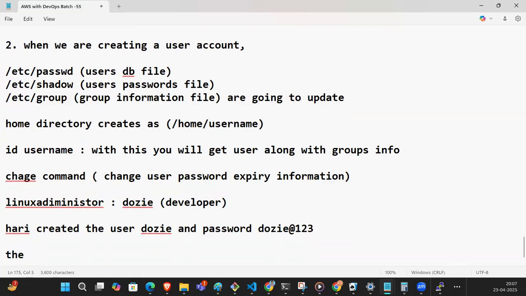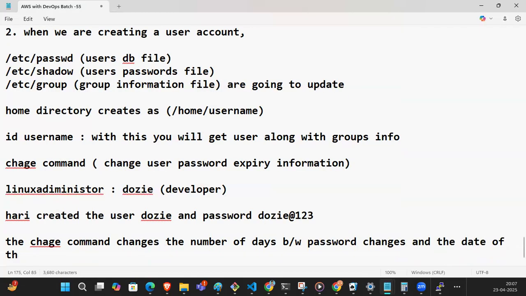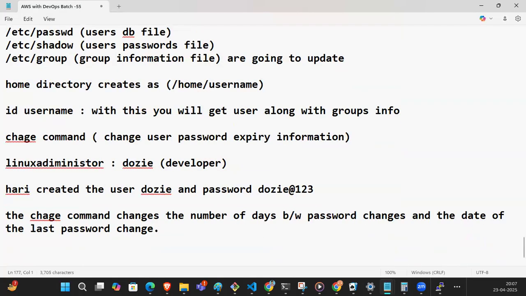The chage command changes the number of days between password changes. What is the chage command? The chage (change age) command changes the number of days between password changes and the date of the last password change. Understood, guys? So how can you change it?